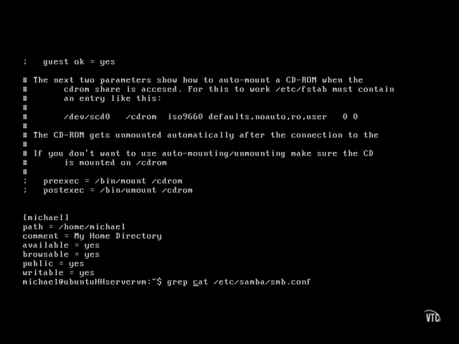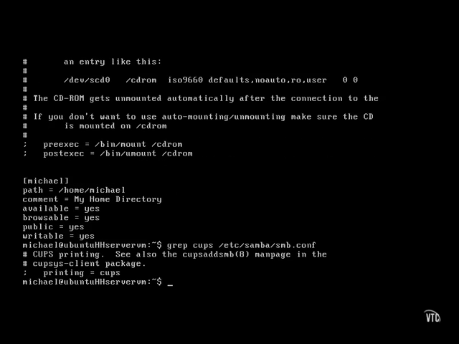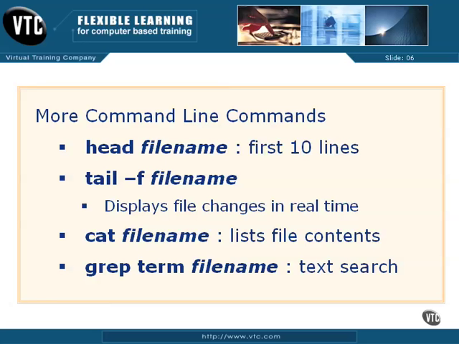Finally, the grep command, with the search term of your choice, can search the contents of a file. And these are the lines from the Samba configuration file, which contain the letters CUPS.